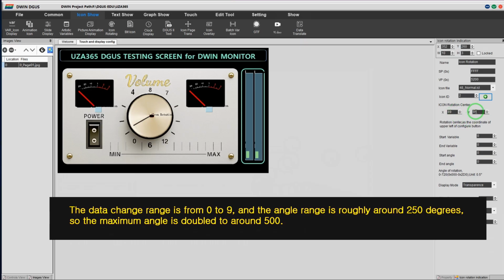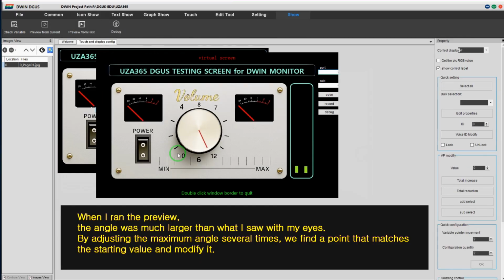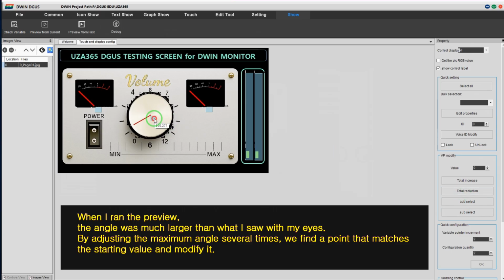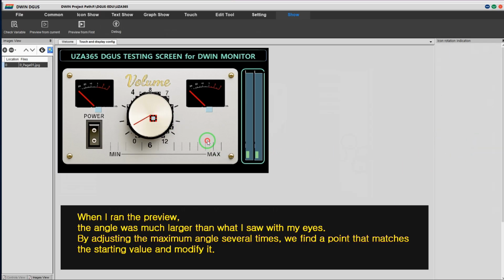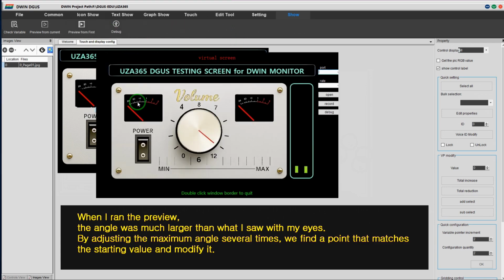The data change range is from 0 to 9, and the angle range is roughly around 250 degrees, so the maximum angle is doubled to around 500. When I ran the preview, the angle was much larger than what I saw with my eyes. By adjusting the maximum angle several times, we find a point that matches the starting value and modify it.